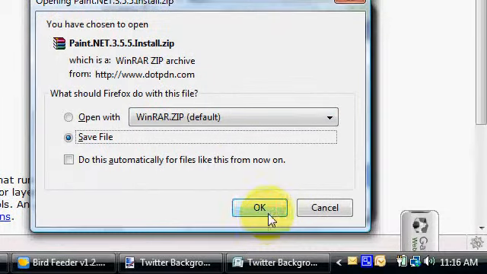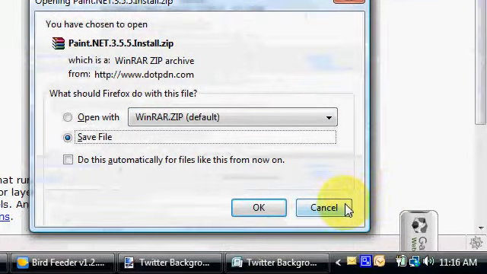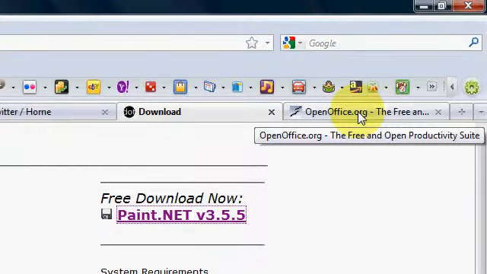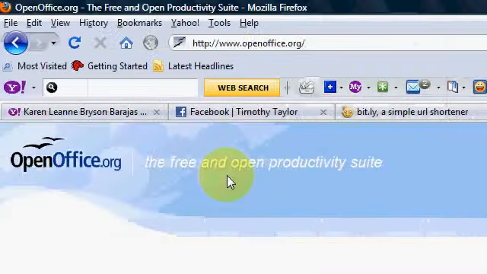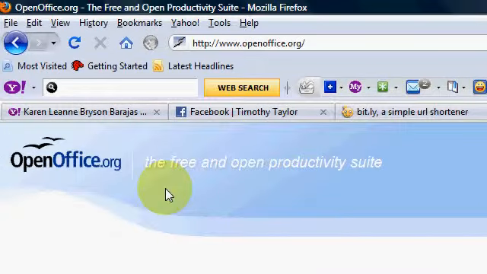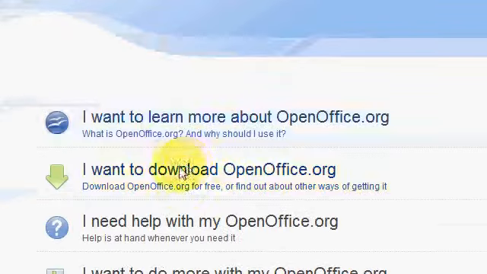Then I want you to go back to Google and search for openoffice.org. Those of you who don't have Microsoft Office Suite, that is Microsoft Publisher, which is where we're going to go next, I want you to open up this program. Go ahead and click, I want to download openoffice.org. Basically, this is Microsoft Office, and it's a free version. It's a nice, handy tool to have. I love working with OpenOffice. And they have a Microsoft Publisher type program in there that you can use if you don't have Publisher.